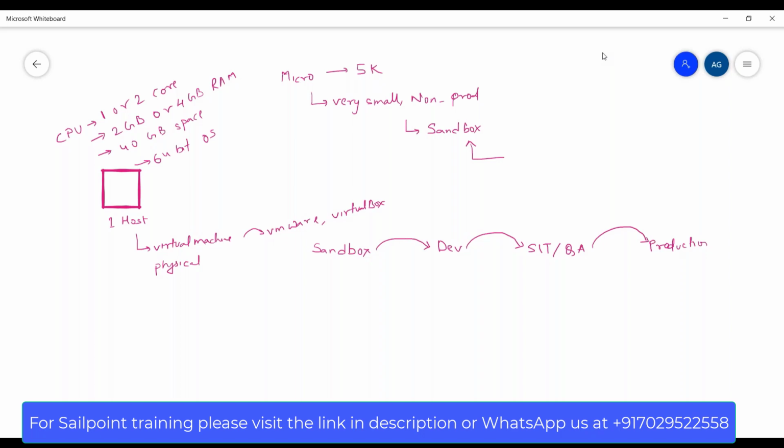Now here in the same host, when we talk about any identity management software, it also requires a database to be installed. So database software is also required. For the micro footprint, in the same host, in the same machine, we are going to install the database and we are going to install the SailPoint application. And this is the machine requirement for the micro footprint.